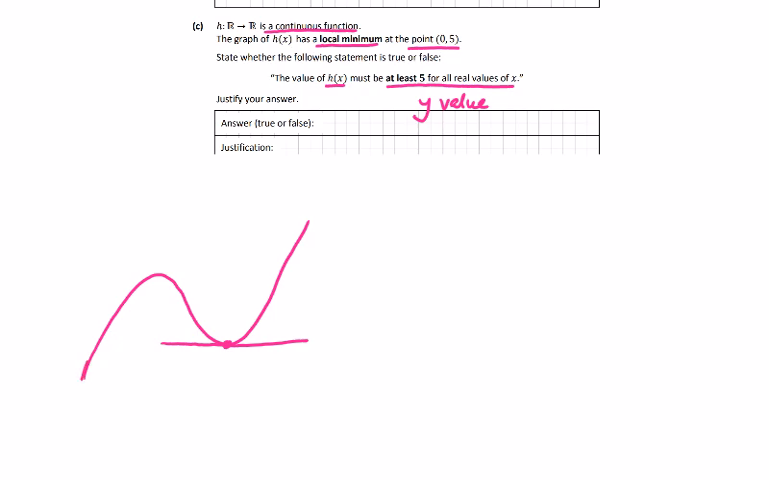Well, if we have our y value as 5 here, it is climbing in this direction and in this direction, but with the continuous cubic it's going to come down lower. So I'm going to say false and explain what I've just shown in the diagram.